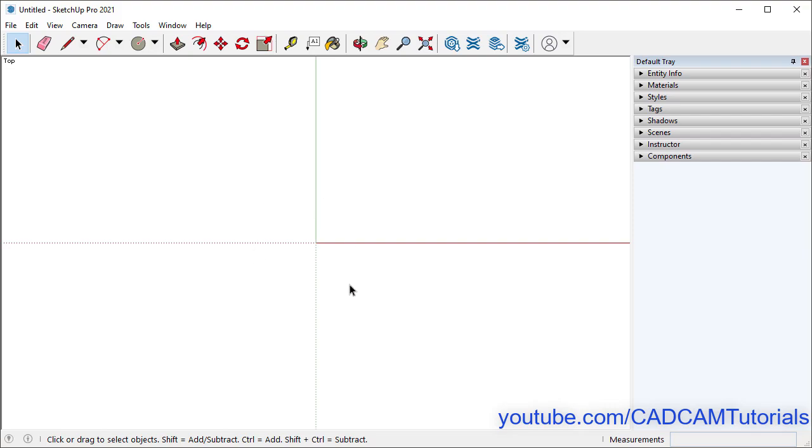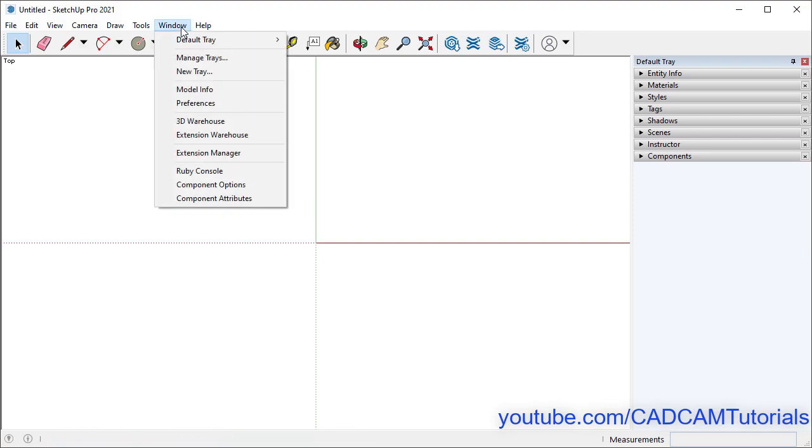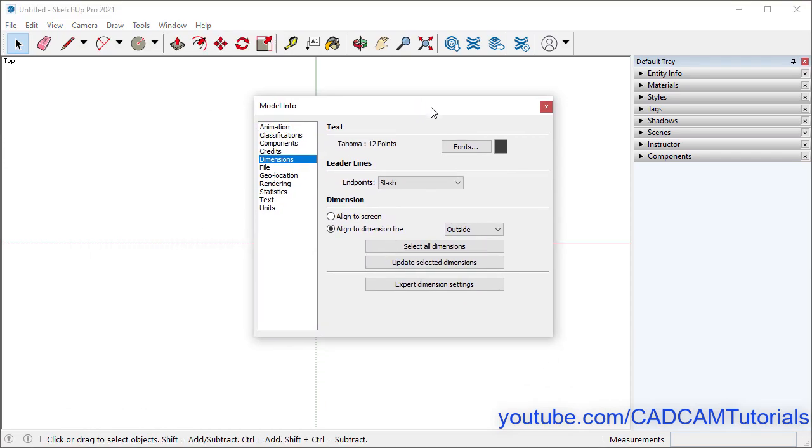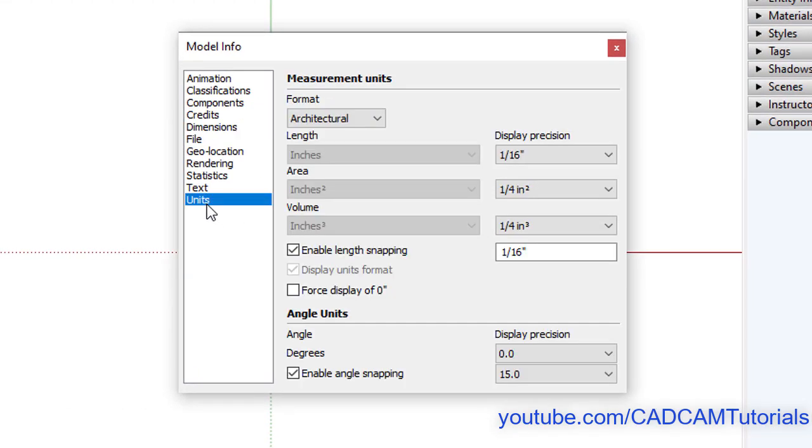We have selected the template for inches unit. If you want to view the current units or if you want to change your units, then you will have to click here on window and click on model info. Then click on units. So here the unit selected is architectural, length, area and volume all are in inches. And from here you can control display precision. And you can choose another unit by clicking here.